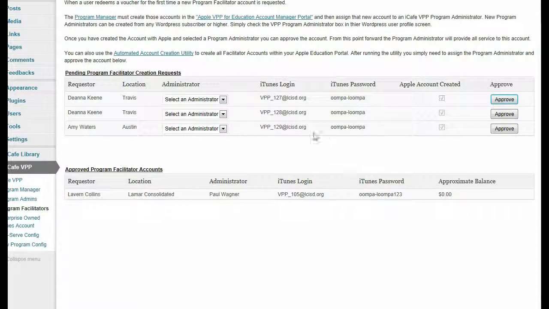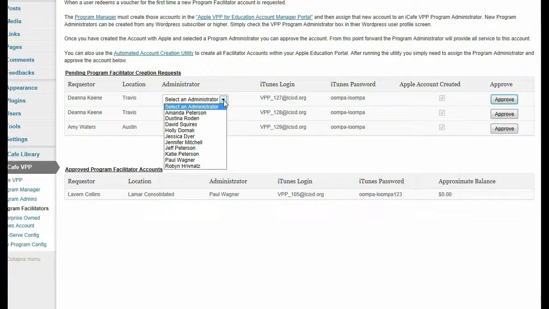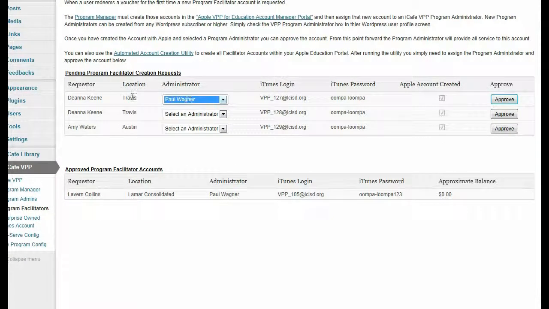All right, as the program manager, when I log into the program facilitators portal, I can see it looks a little different than it did before. These are pending requests, but I can no longer edit the username or the password because these accounts have already been created on the program manager site, and I don't need to acknowledge that I've created them because the utility has been run. But the utility cannot assign a program administrator. I still need to select the individual who is going to administer this account, and that is a manual process.